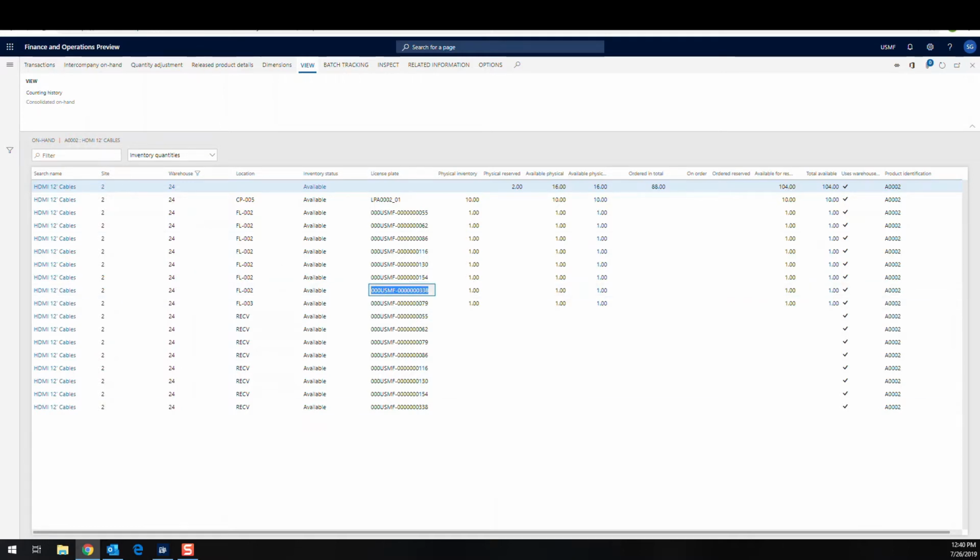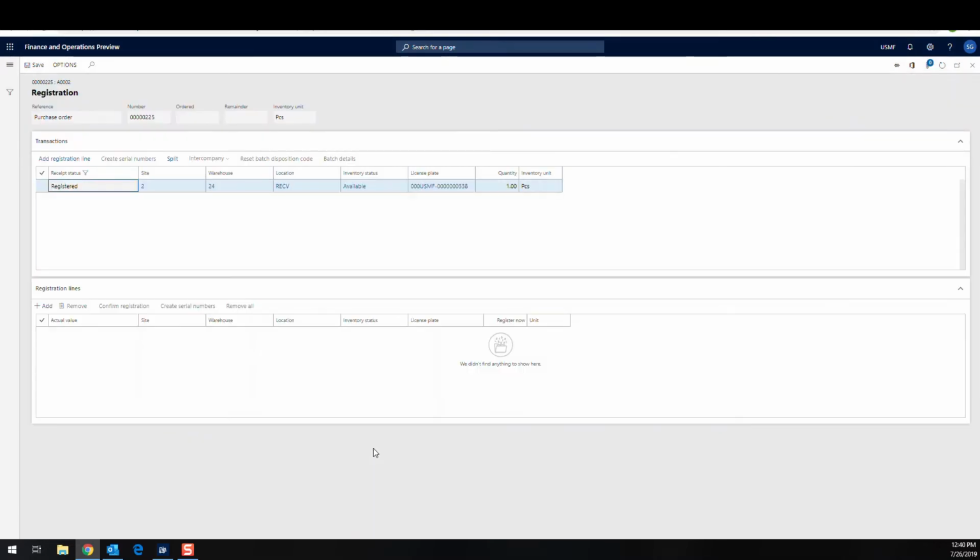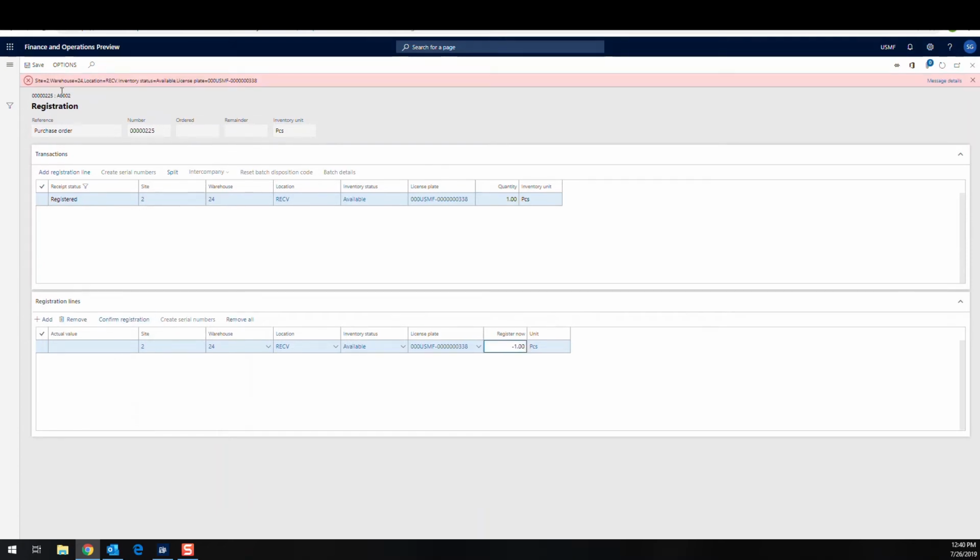But I'm going to go ahead and copy that so I have it later. So let's say for whatever reason I need to reverse the registration on that line. Maybe this line was supposed to have been 500 and I received 1,000. So if we go to update line, and then to the registration, we'll hit add here and confirm it. What we're going to see is we'll get an error because that license plate is not available.